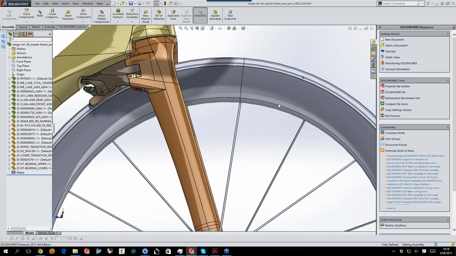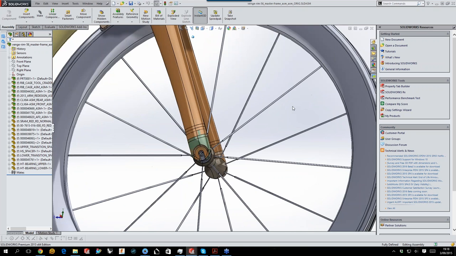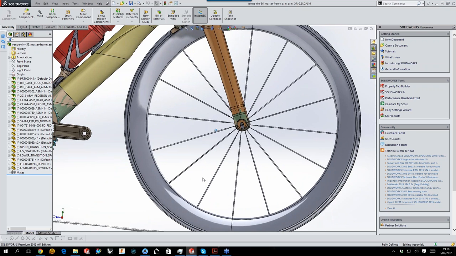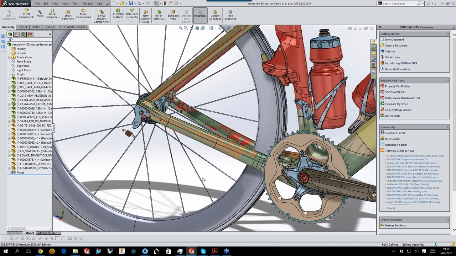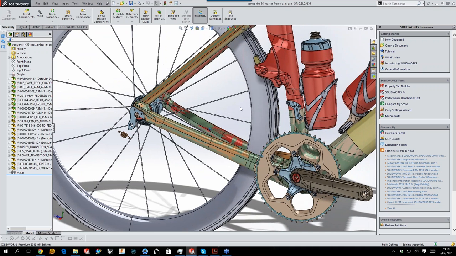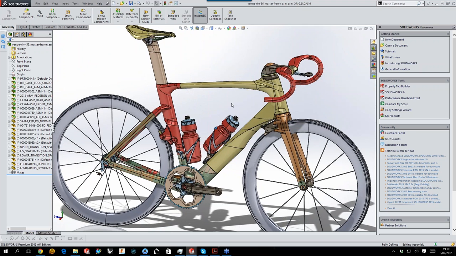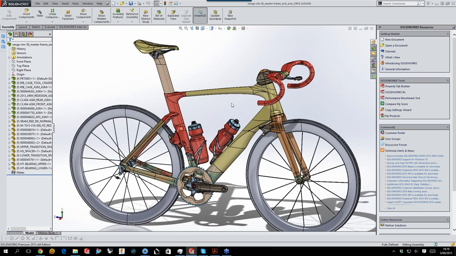You have no spoke nipples to hold the spokes into the rim itself. You have no valve stem. There are no derailleurs, because those parts are typically sourced from a supplier like Shimano or SRAM as well. So you still have a pretty coarse model that needs some remodeling, adjusting, some additional components to make it truly believable in a full product presentation.